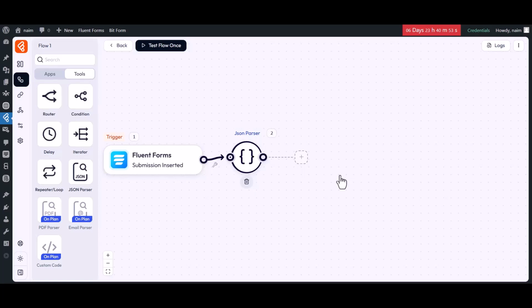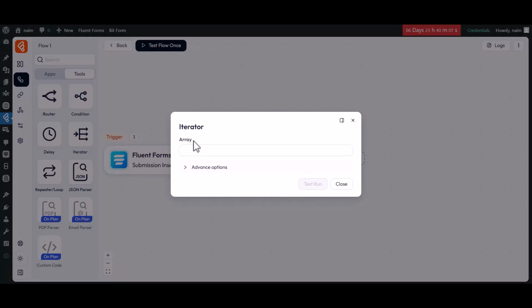Step 5. Use the iterator tool. When the JSON string is parsed, it returns a list or array. Since the parsed data is structured as an array, we can use the iterator tool to loop through each item. However, if the parsed data isn't in array format, the iterator tool won't be necessary. Drag the iterator tool into your workflow and connect it to the JSON Parser node. Now, click on the iterator icon and select JSON Parser data as an array.